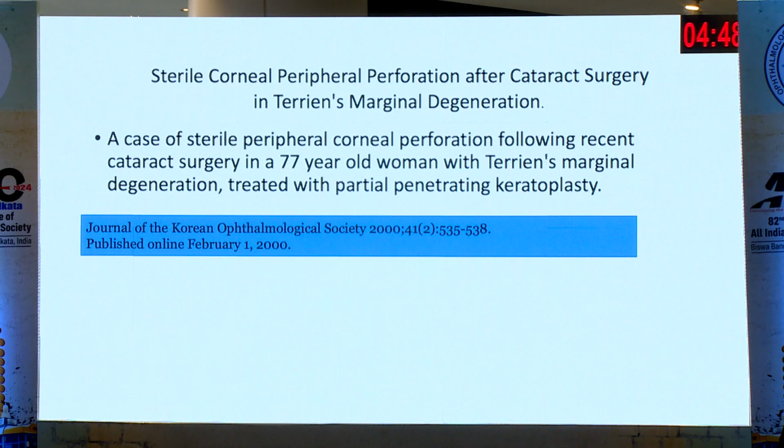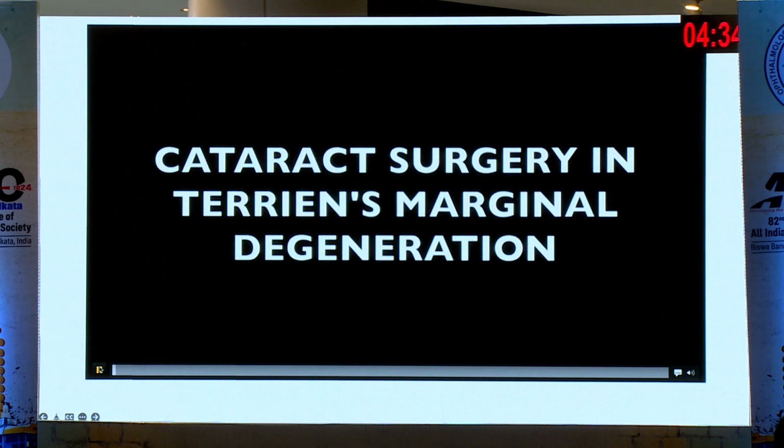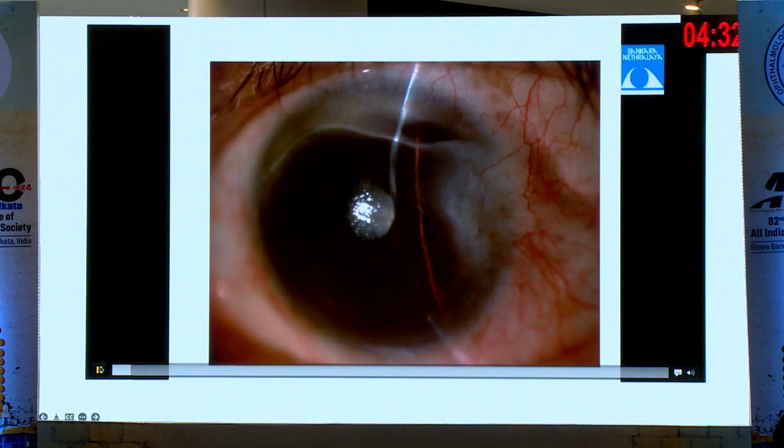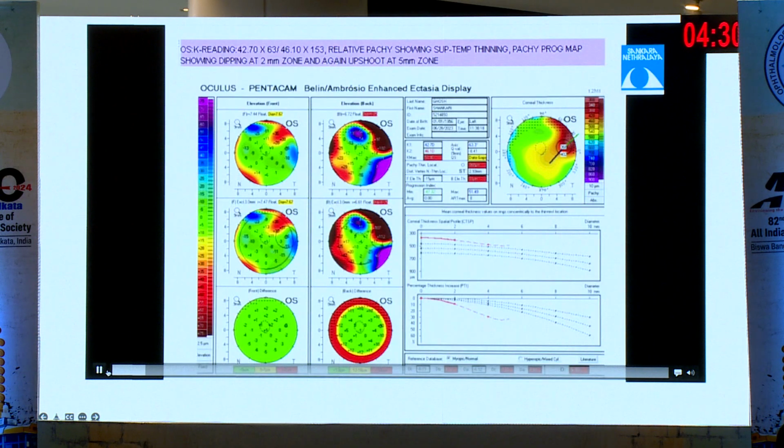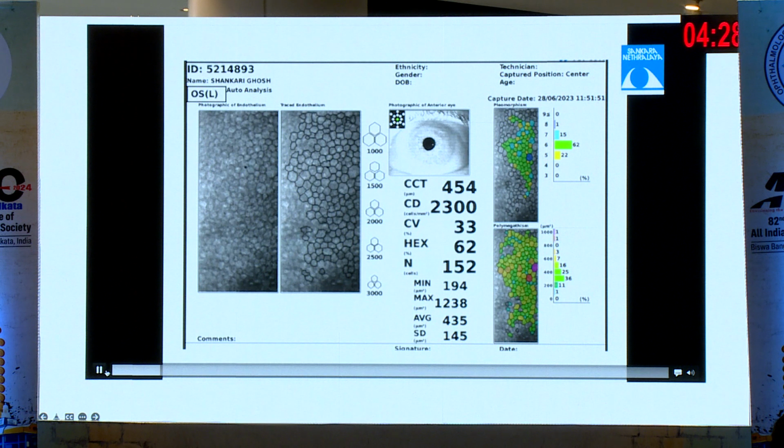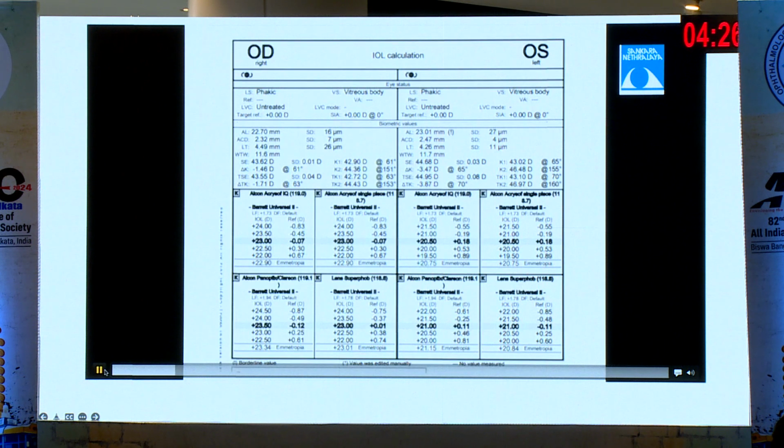In one of the case reports in literature, a sterile corneal perforation has been described while doing cataract surgery in a Terrien's marginal degeneration at the area of thinning. This is a video of cataract surgery in Terrien's marginal degeneration. As you can see, superiorly, and in atypical cases, the thinning may be there inferiorly also.